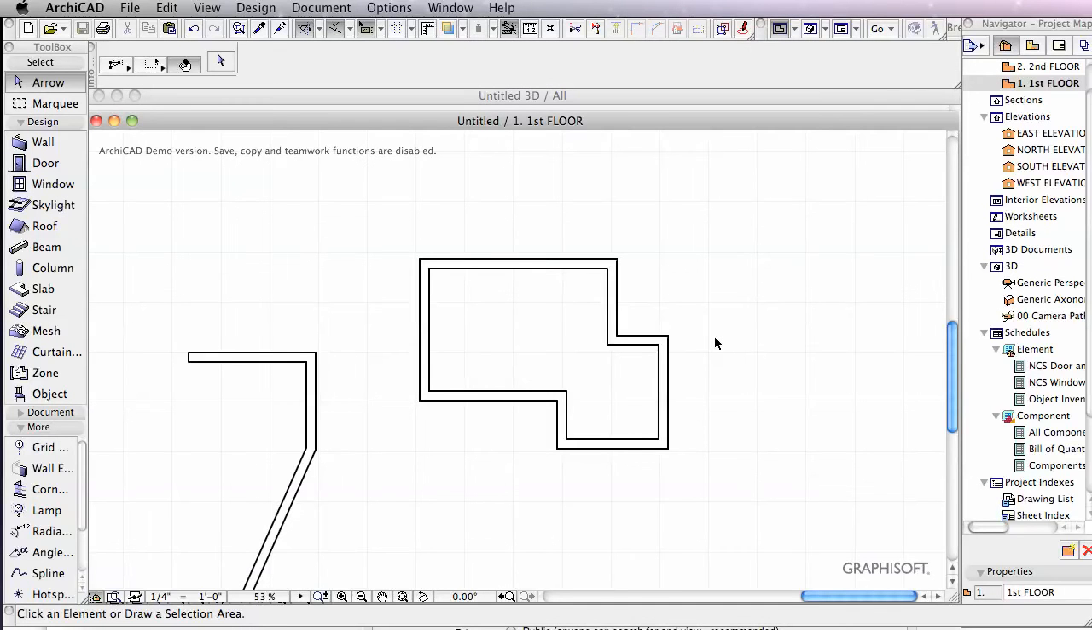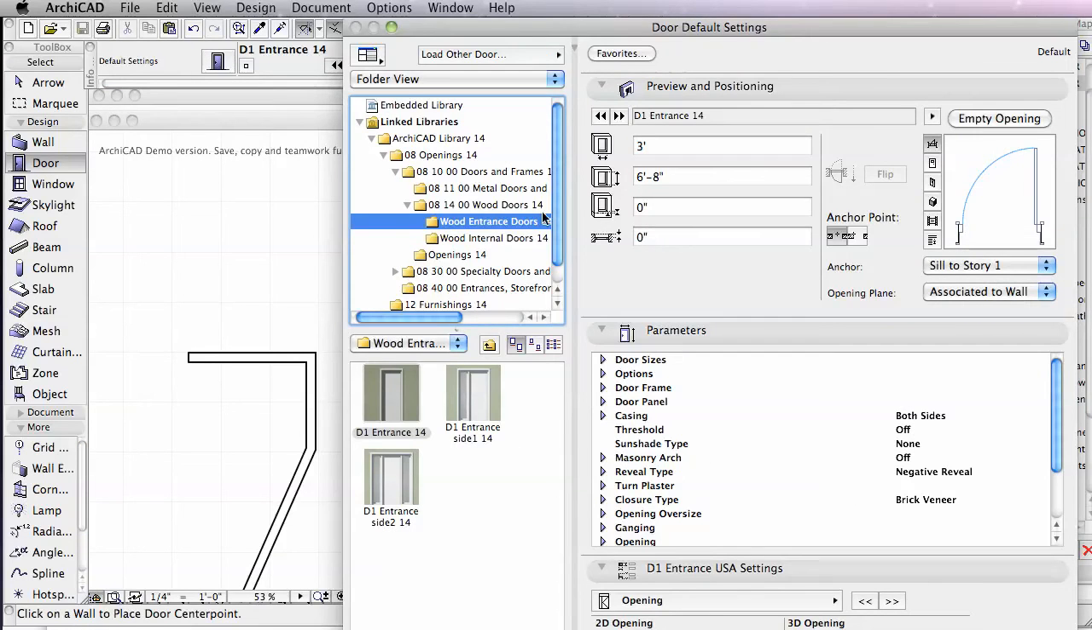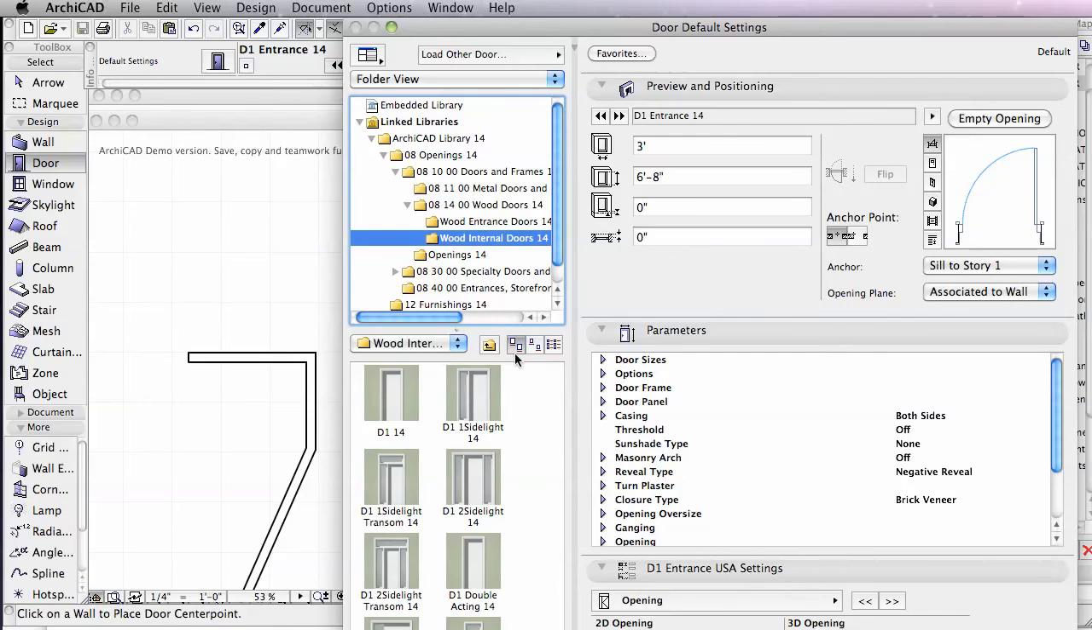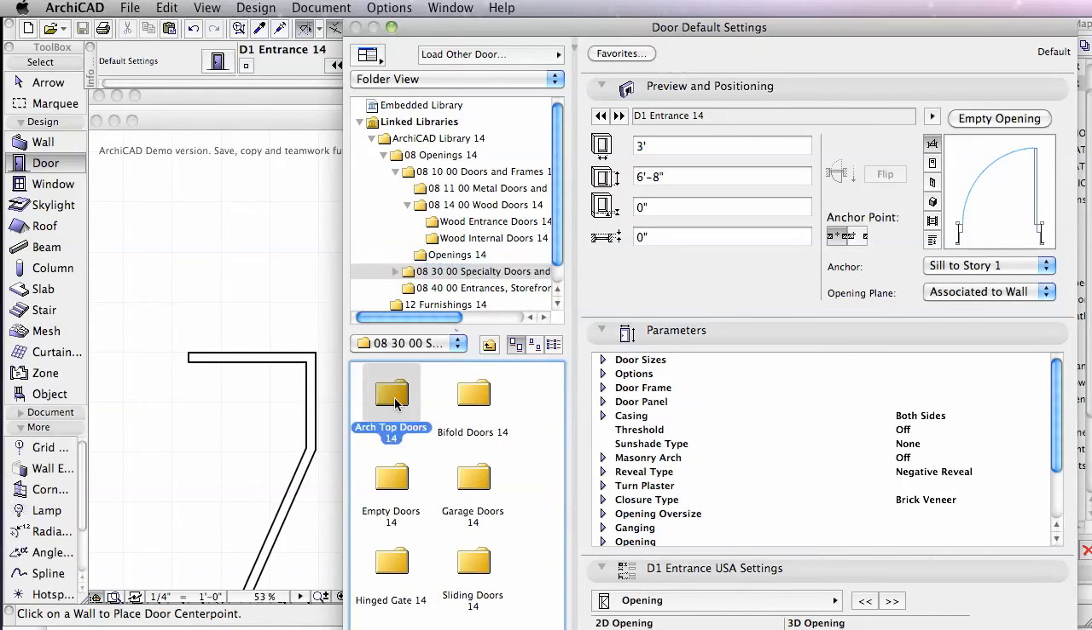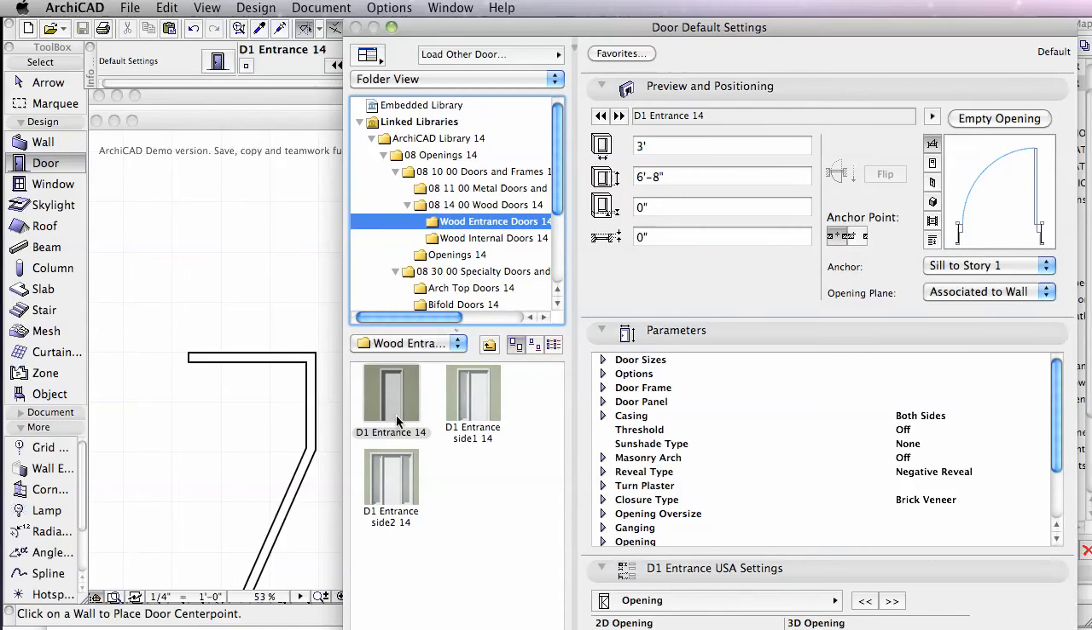If we'd like to put doors and windows in our structure here, we can just go over to the door tool. If we go into the settings up here in the info box, you can see we've got a variety of folders here. We've got wood internal doors, specialty doors, arch doors. We'll go back to entrance doors, and I'll just click on this D1 entrance door here.